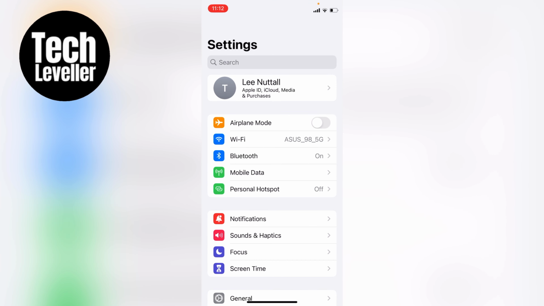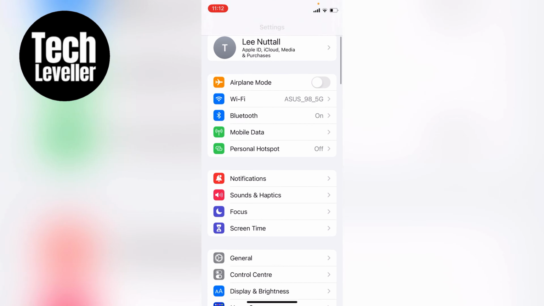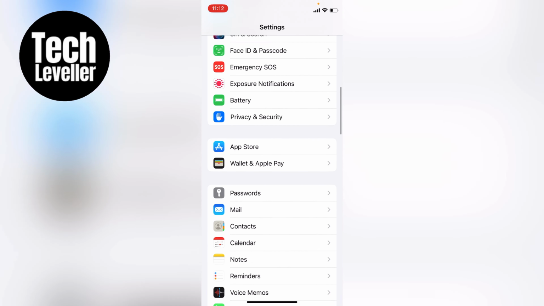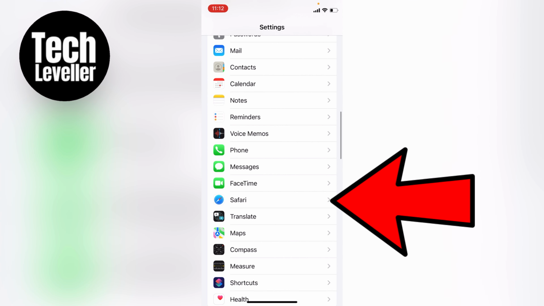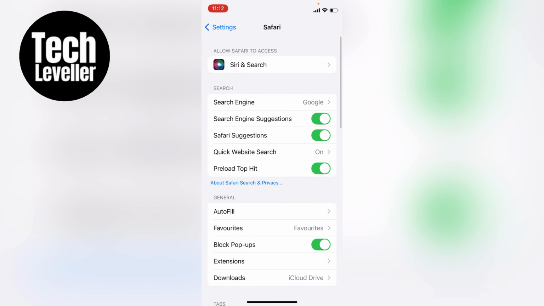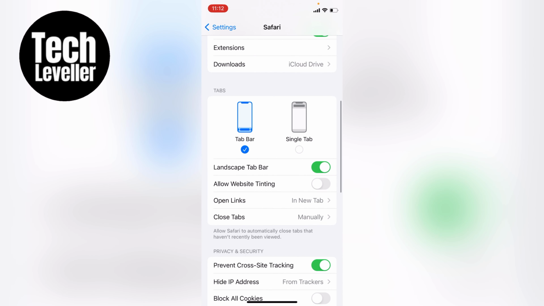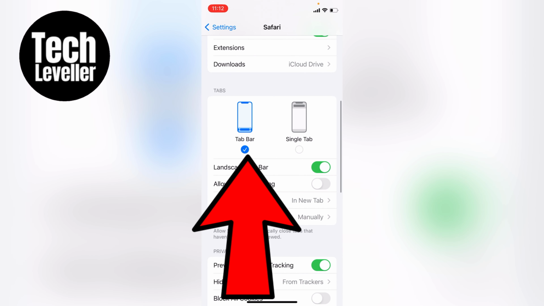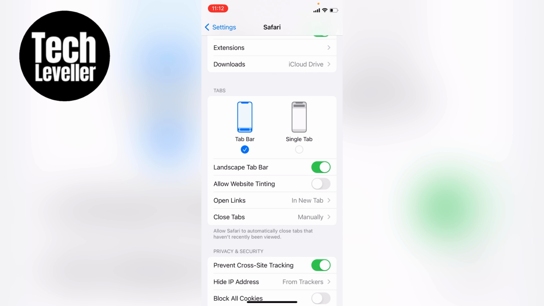You want to head to the iPhone settings, and on the iPhone settings you want to scroll all the way down until you get Safari, and then you want to tap into that. From the Safari options you want to scroll down slightly so you see Tabs here, and you can see Tab Bar and Single Tab. Now the Tab Bar is at the bottom as you can see in the picture, and the Single Tab is at the top. So if you want to move it back to the top, you want to tap Single Tab.